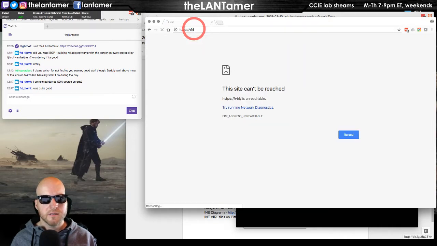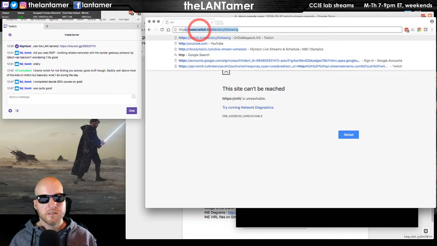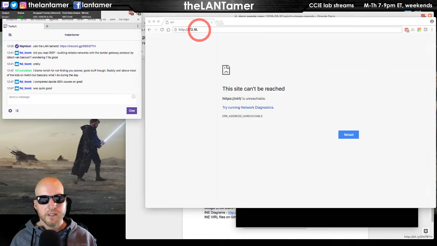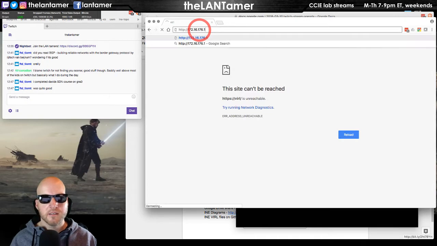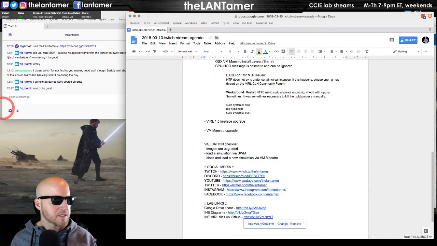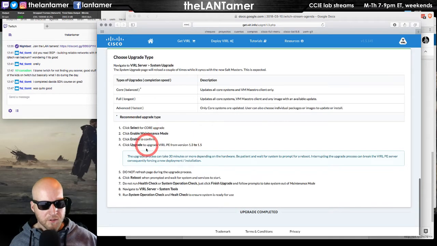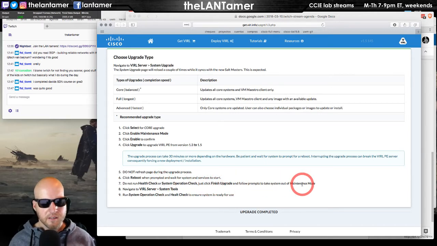Is that the issue? Okay, it wants me to go to... that's fine. We'll go to the IP address. I created a host file for that. Okay, good deal. So let's go to our documentation here. Post upgrade: do not run health check or system operation check, just click finish upgrade. Okay. Yeah, I made that mistake before.